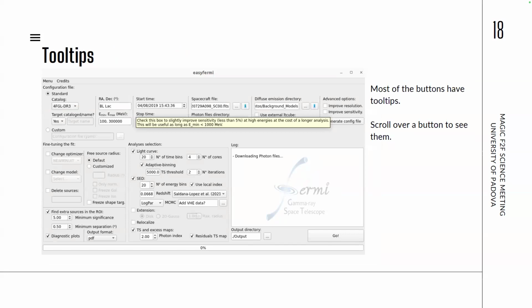If you are lost at some point with easyfermi, you can just hover over a button and a tooltip will appear. For instance, we cannot see my mouse here because when I take a print screen, the mouse disappears. But my mouse was over here, and then it says, okay, check this box to slightly improve sensitivity. It gives you some information about what the button was.